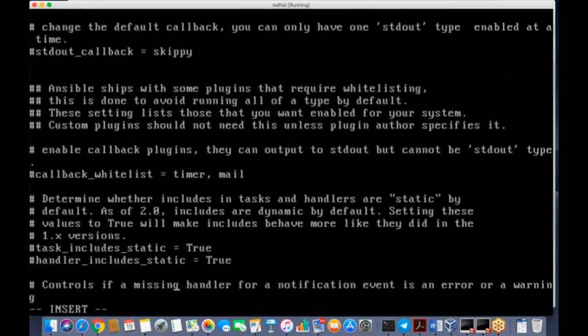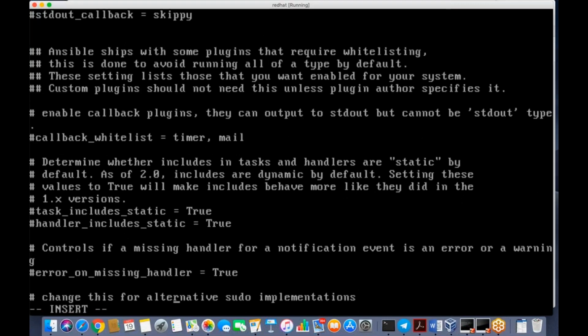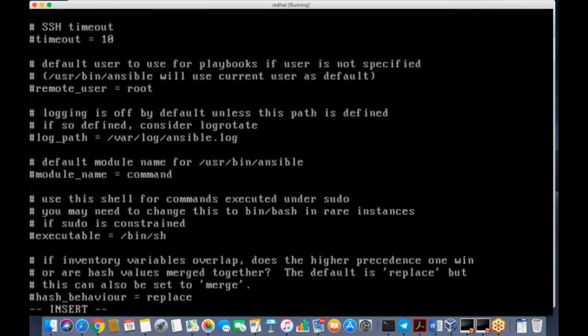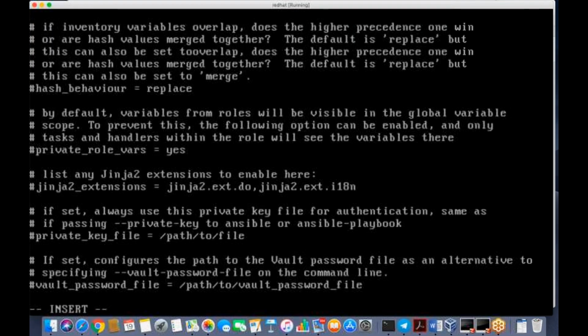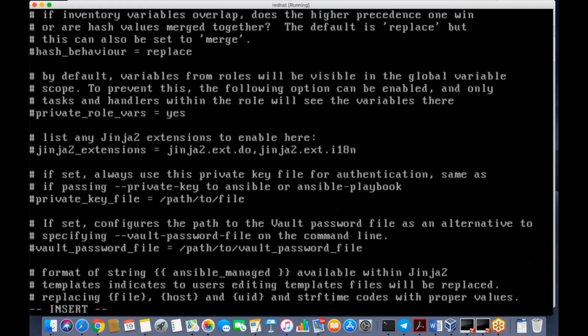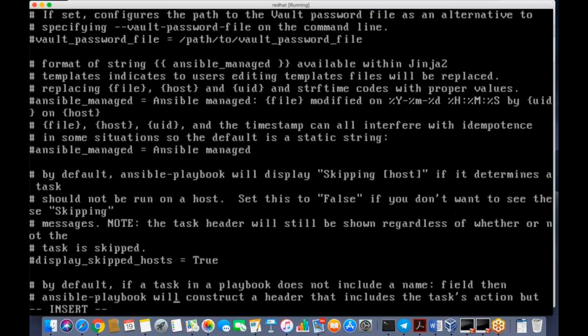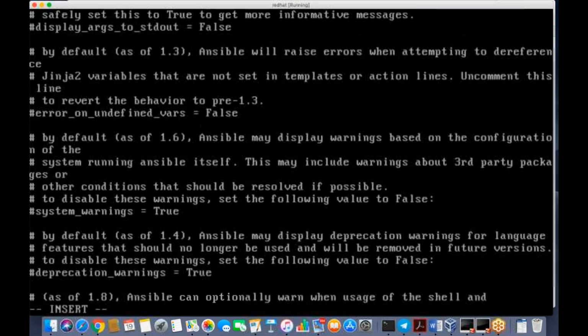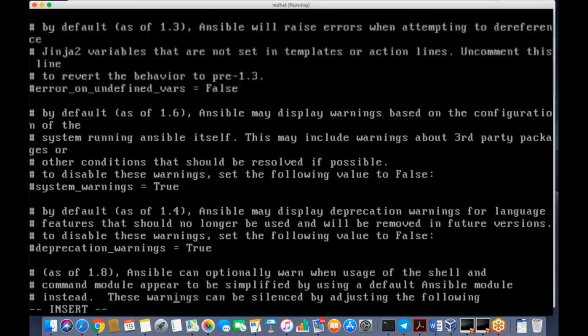And the next one is defaults, which is actually a very big file. They mention a lot of things. Plugins.